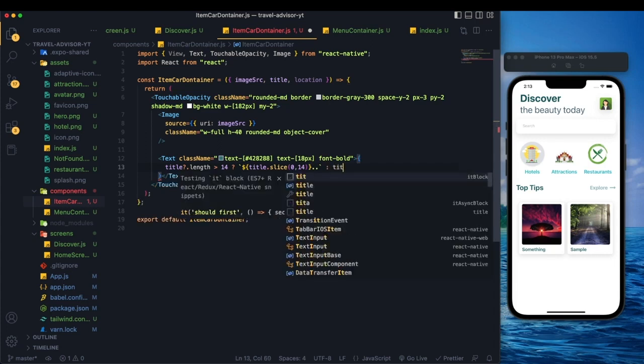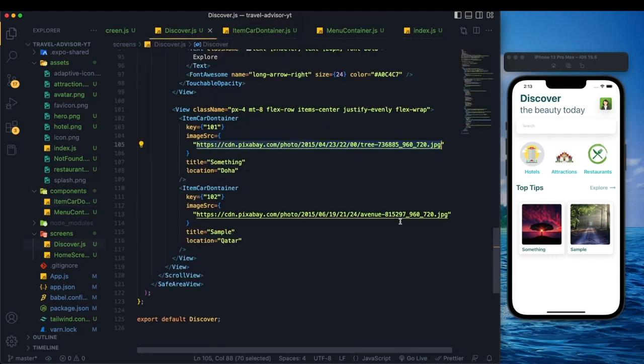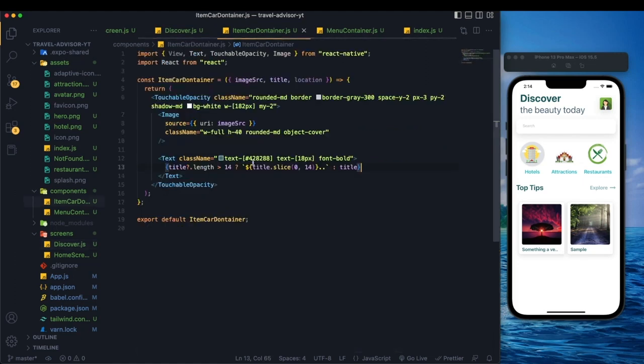Otherwise, simply print the title. Okay, so let's say if I'm giving something very big, see, that will automatically truncate the excess words, and it will add those 2 dots over there. Okay, so that's the reason we are adding it like this.